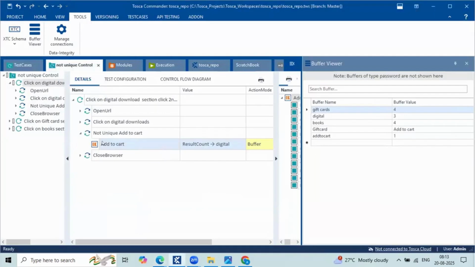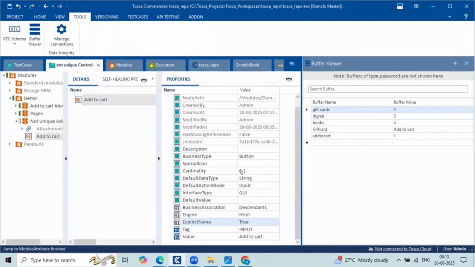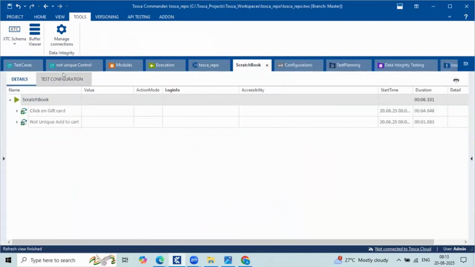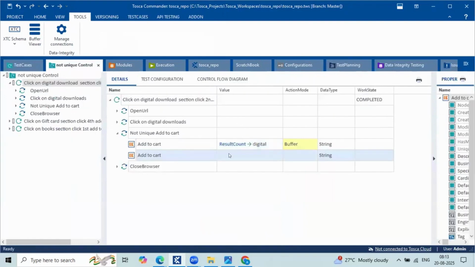So here our add to cart is already there. I just want one more add to cart. Just change the cardinality. Go back to the module, and here the default cardinality is 0 to 1. Just change it to n. Again, come back to the test case section. I just want to close this buffer. Go to your test case section. Here one more add to cart is added.